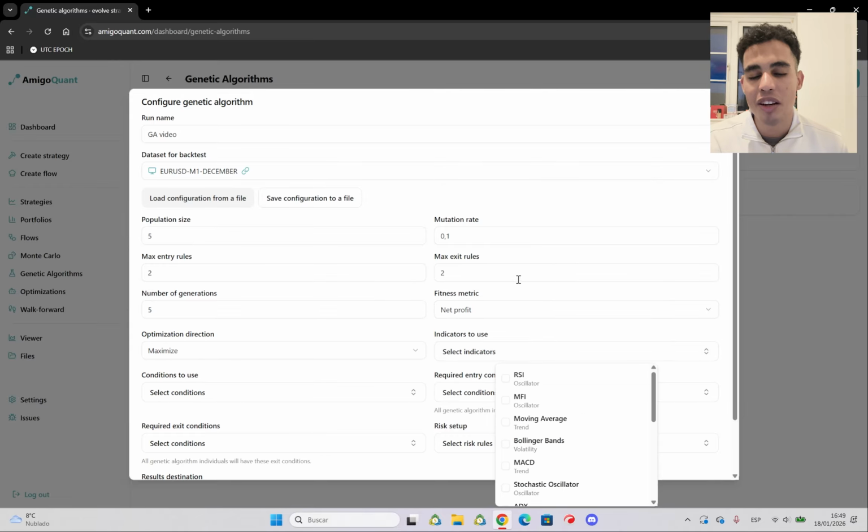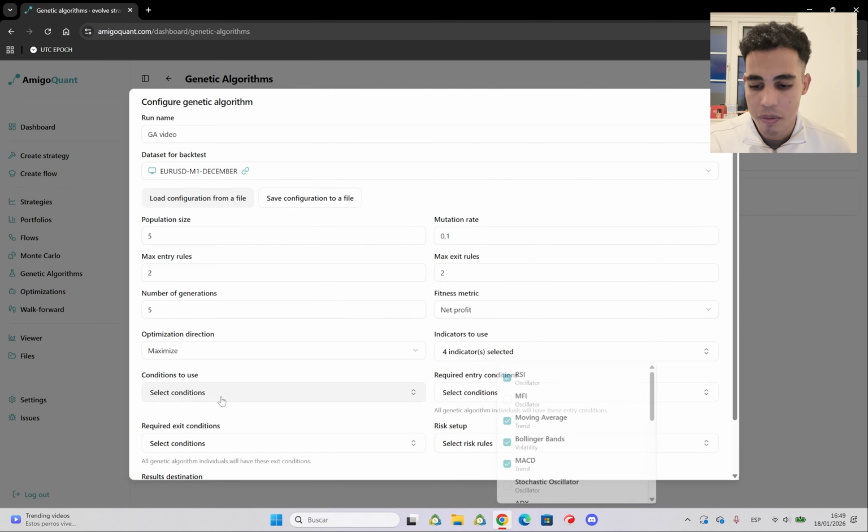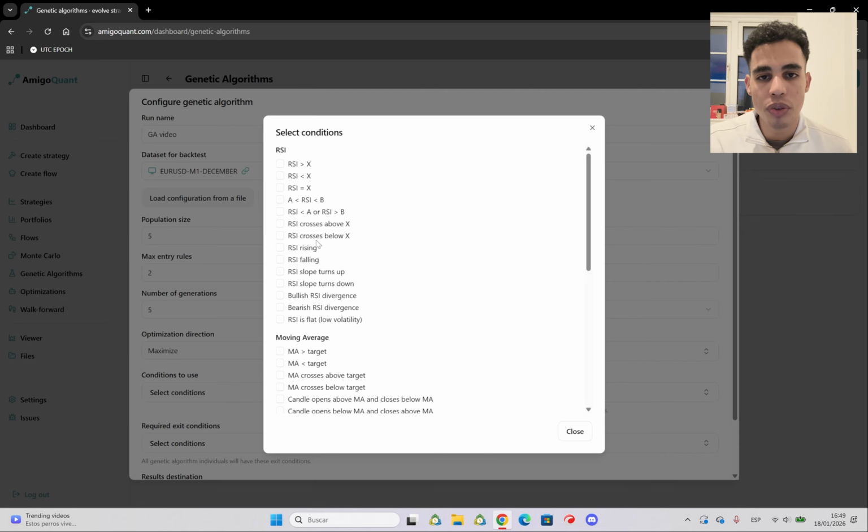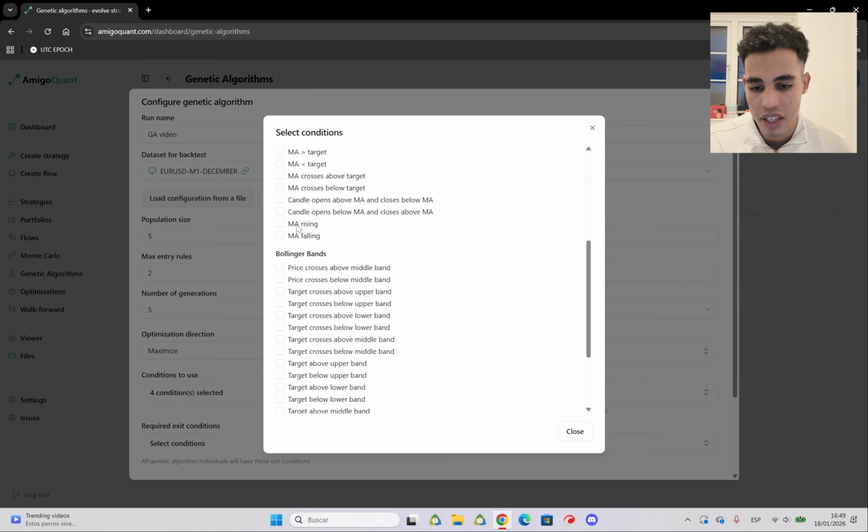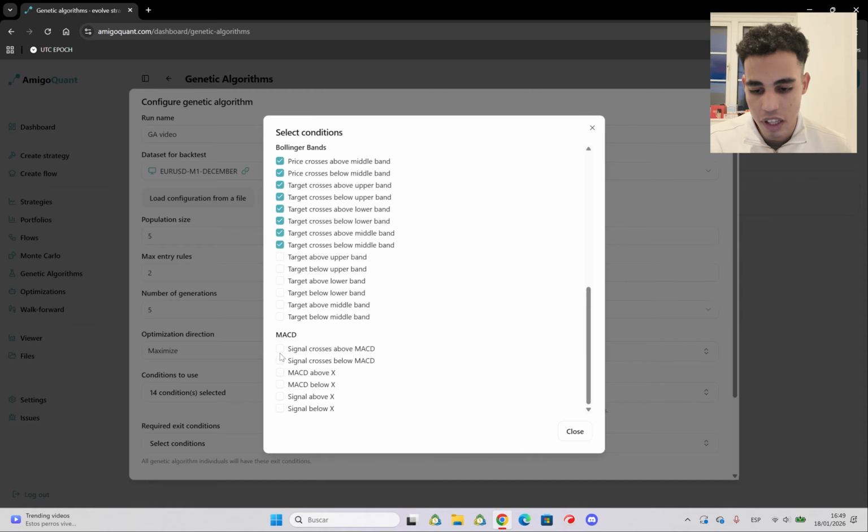Okay, so now comes the fun part. Here I have to select all the different indicators. So for example, I select RSI, moving average, Bollinger Bands, and MACD. And here the conditions that I want to use on each of the indicators. So for example, I want to select this for the RSI, this for the moving average, this for the Bollinger Bands, and lastly for the MACD, let's say that I want to select all of this.